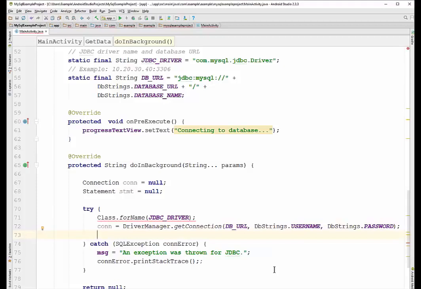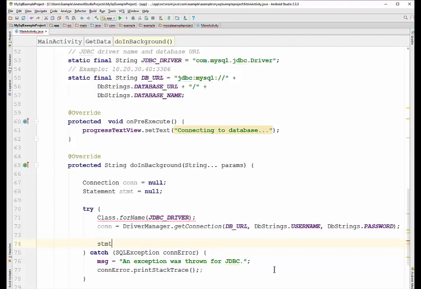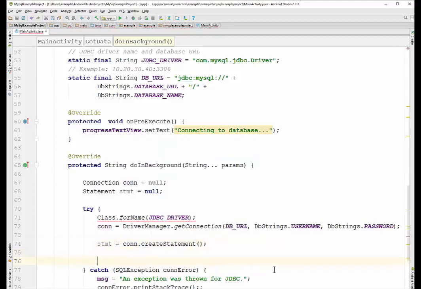Okay, next up, we've got the statement that we want to do. So statement is going to be created like that. And then we're going to just create our request as a string. I'm going to call that SQL, and it's going to be select all from fruits.